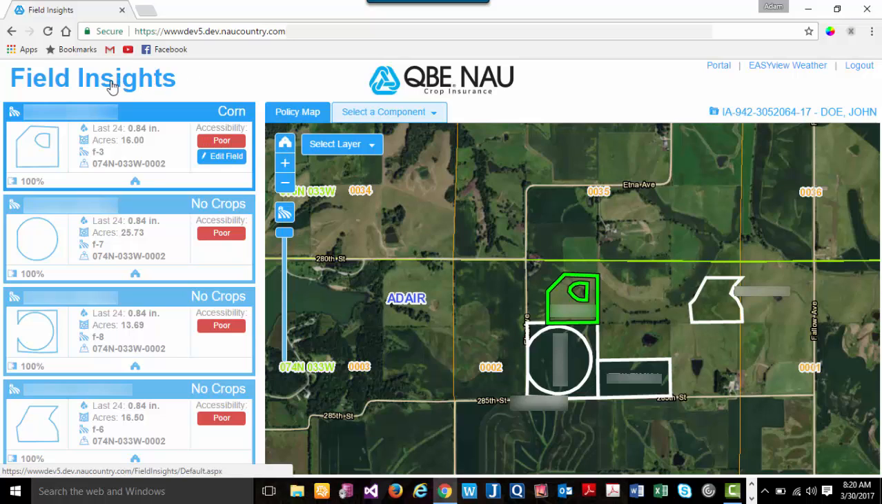Clicking the Field Insights icon will bring you to that home zoomed out view. So will this button here. We also have a zoom in, and you can see a little pop-up message telling you that's what this is, and a zoom out. Clicking either one of these will do just as you'd assume and zoom in and out of your map for you.